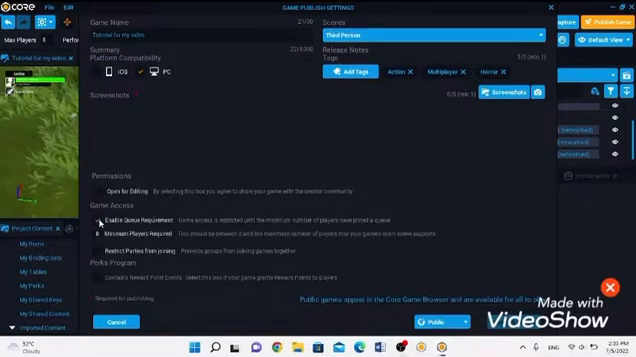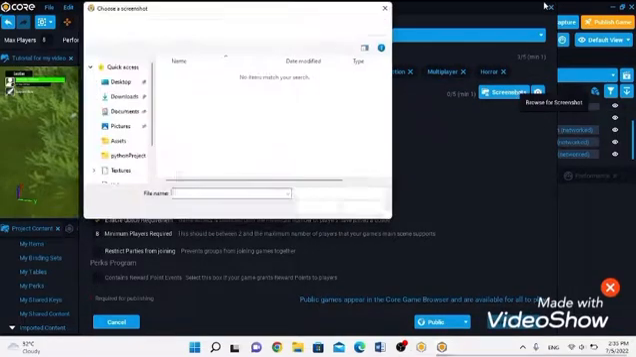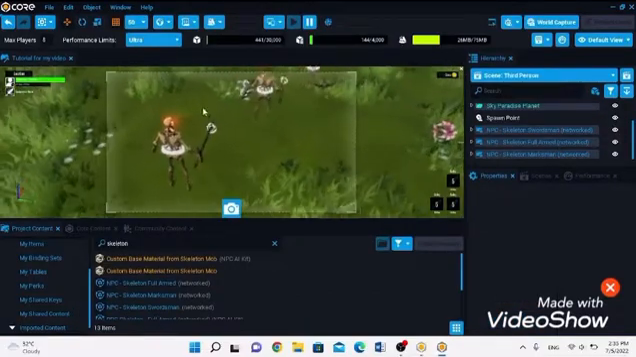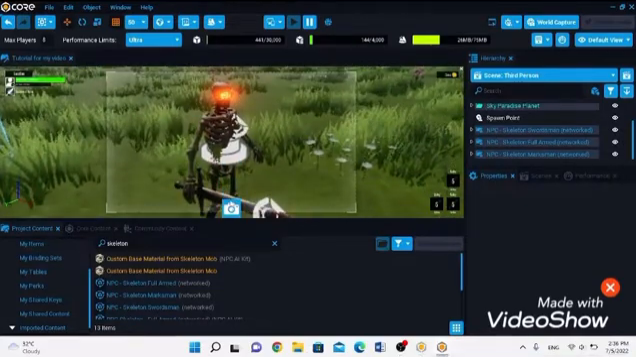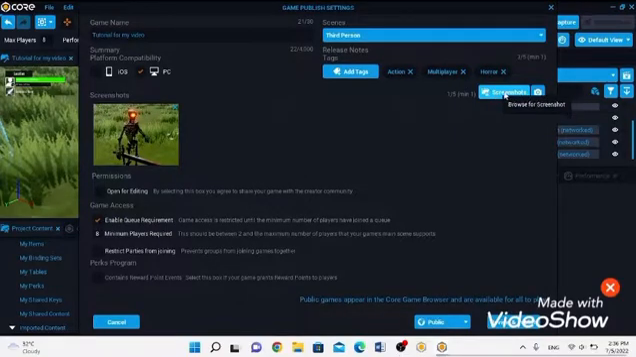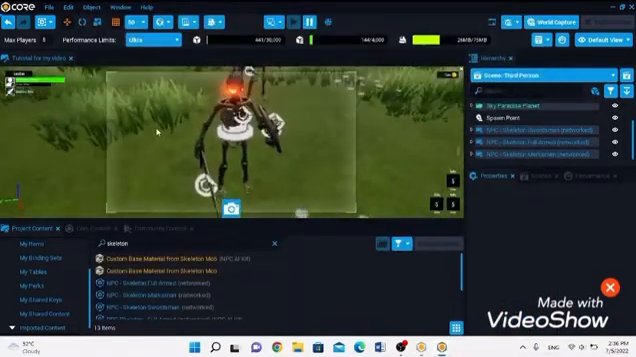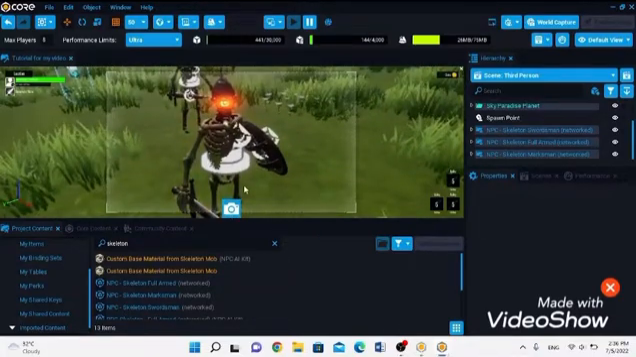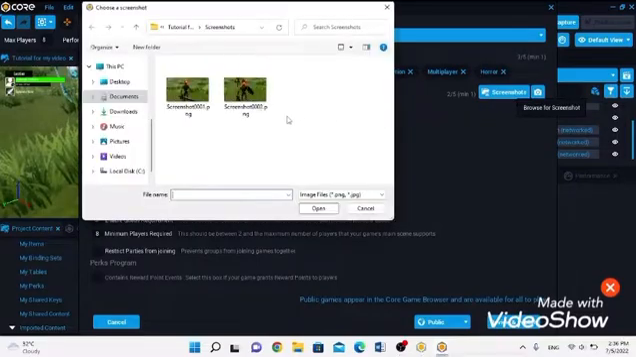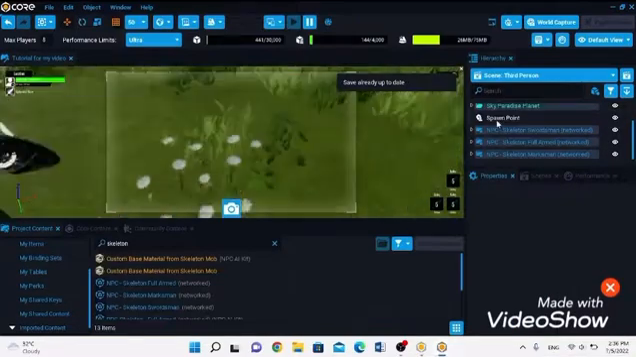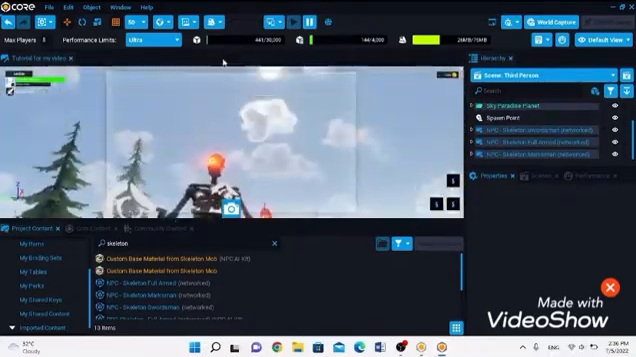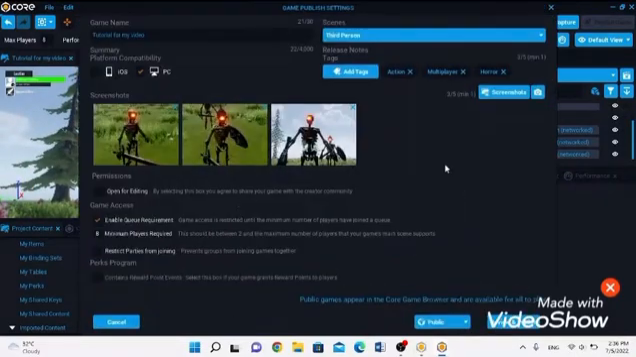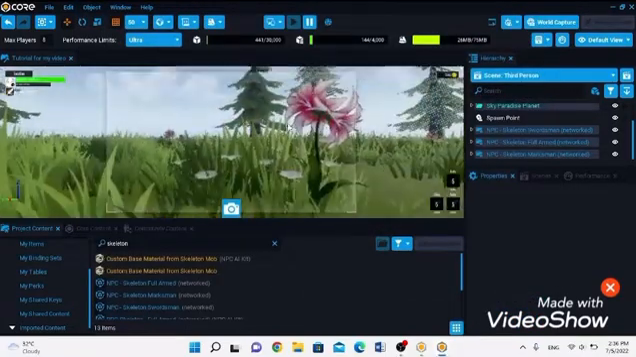In this part I forgot how to publish, so I was just playing around. Then I realized that we need to do screenshots, so we can do this. I screenshotted this skeleton, then I screenshotted this. There are no skeletons left, but okay, let's screenshot this skeleton. Now let's screenshot this flower.